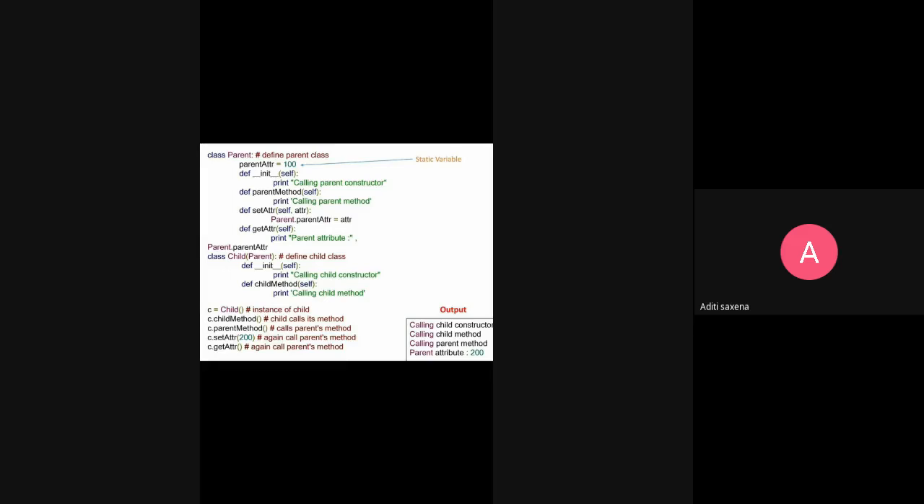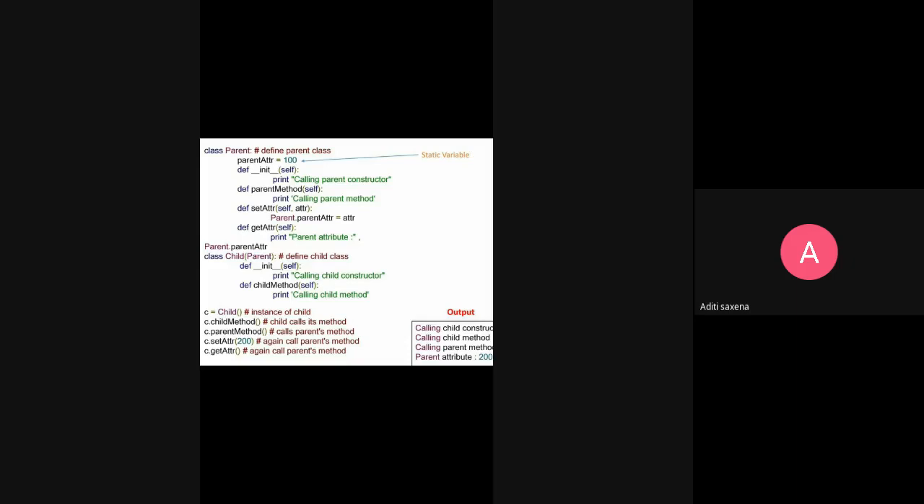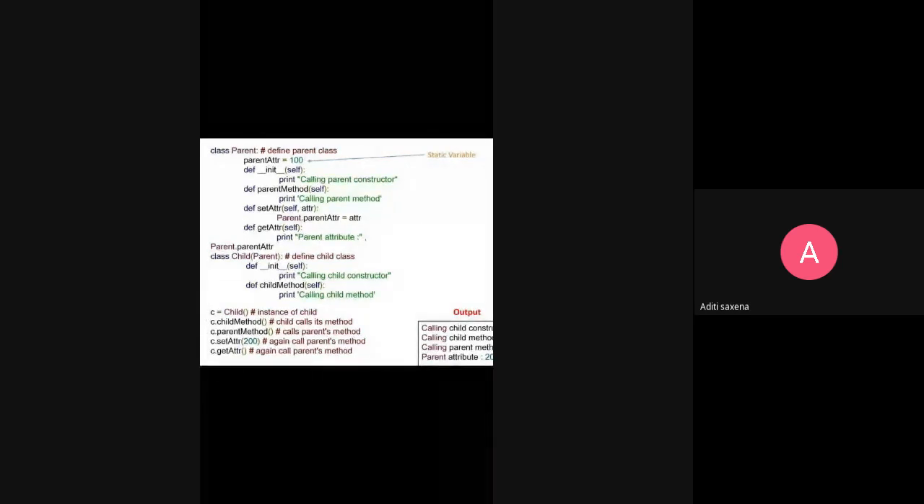Now c dot set attribute 200. If I have called c dot set attribute, here we don't have the set attribute method in the child. So what will happen? It will go to, yeah, we don't have it. Okay, so it doesn't have the set attribute method, so it goes to its parent class. Then it changes the value there. And what if I print c dot get attribute?